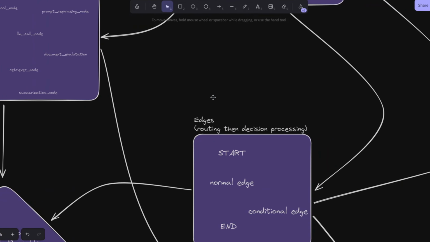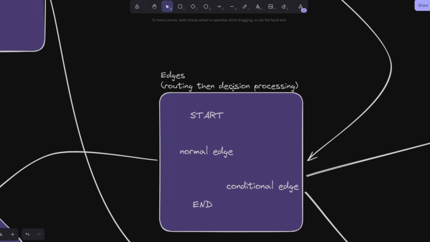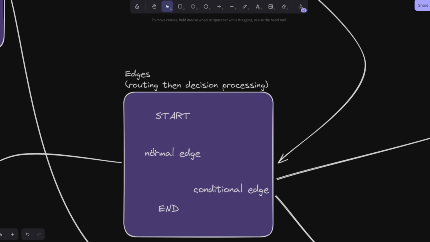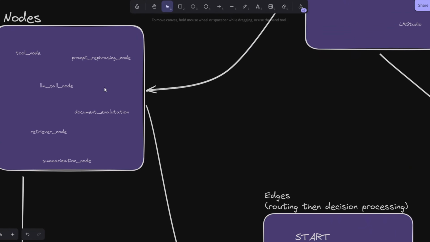To connect those nodes, we need different routes, edges, that's how they call it. So just see it as a route, and there is a decision: normal edge from one node to another, or there is also conditional edge, which depending on a certain condition is going to take one route or another.